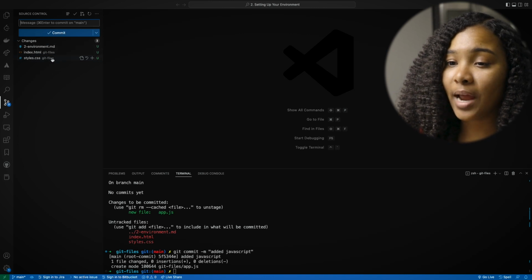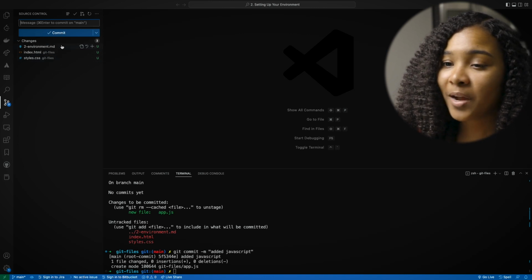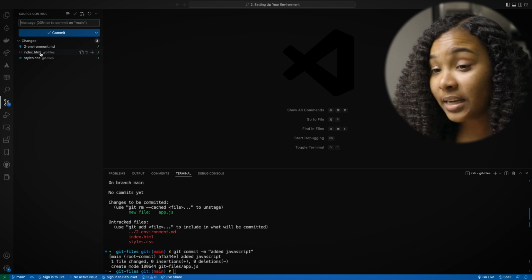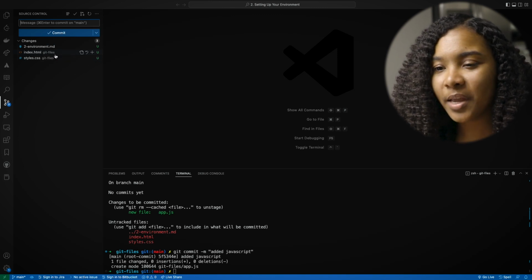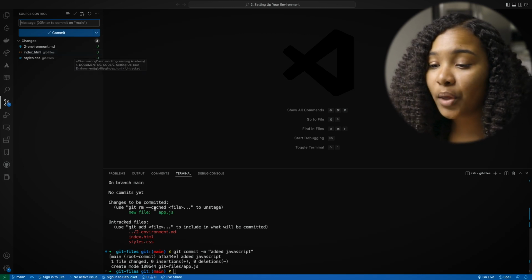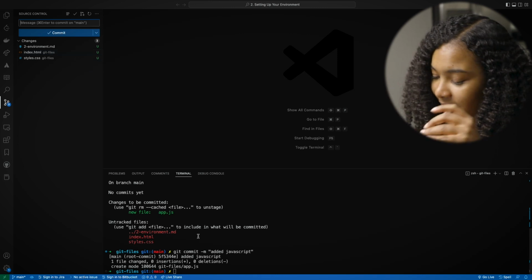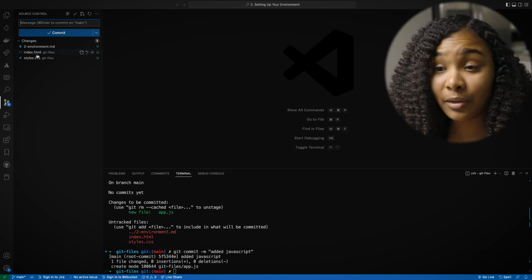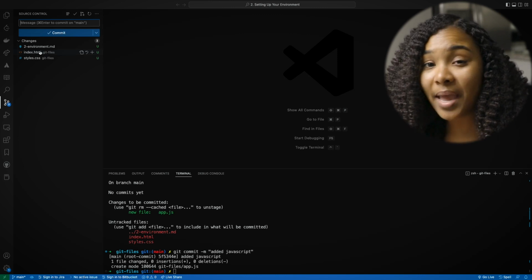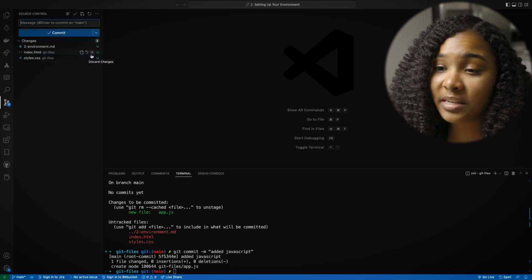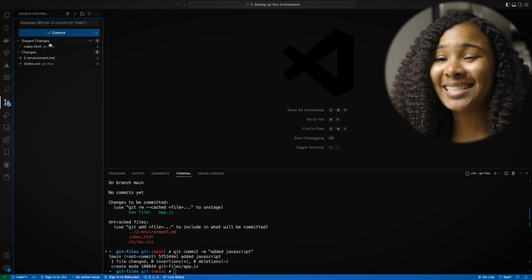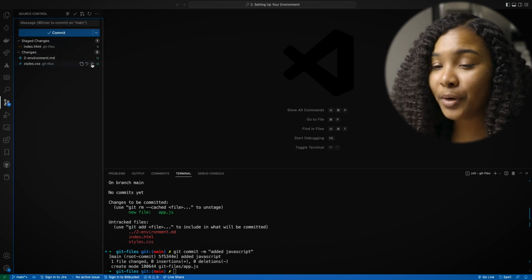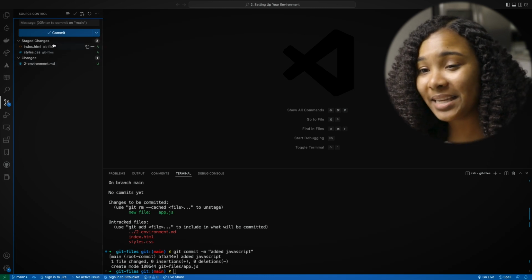That U means untracked. So this markdown file is something I created before. There's an index.html and the styles.css. Those are the two files we created just now. So rather than going through and typing git add, git commit, we could actually just go here and stage them manually. If I click this little plus sign next to index.html, it now becomes a staged file. Same thing if I put it next to styles.css. It's now a staged file.